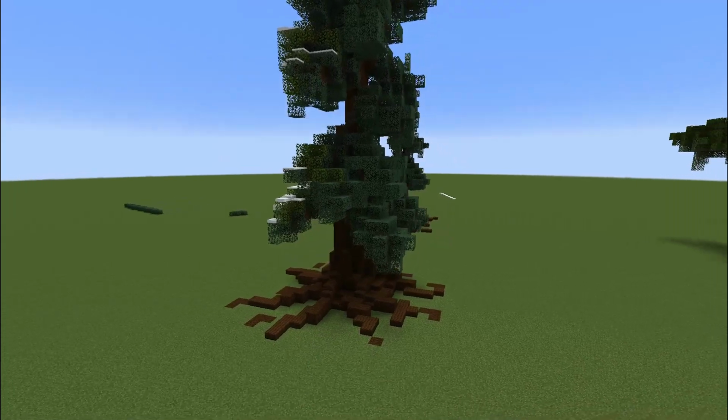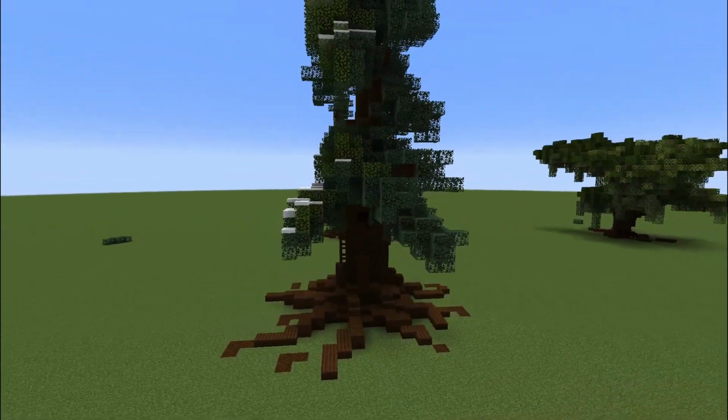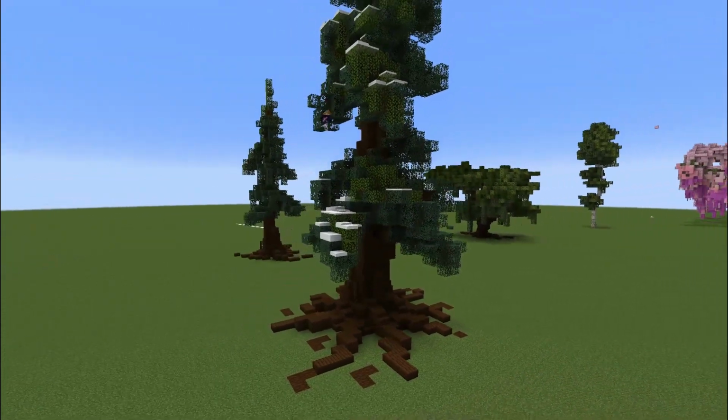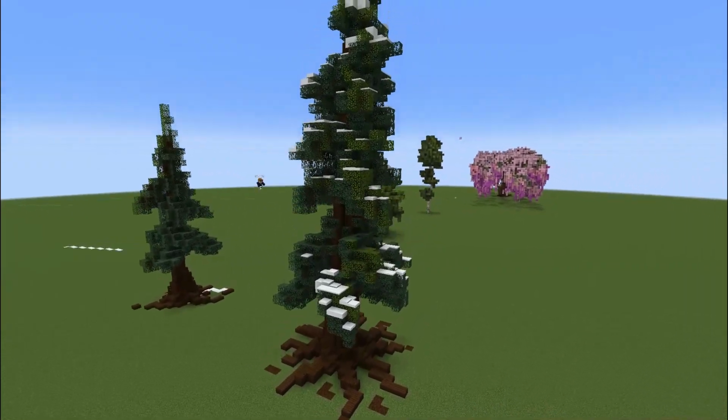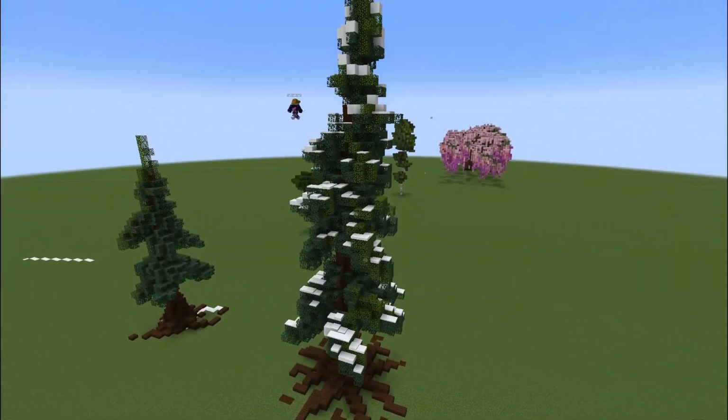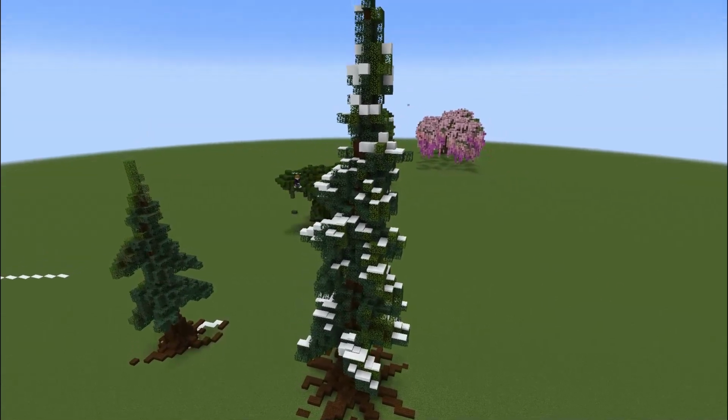With that done, congratulations! You have completed making a tree. If you want to use the tree that I just made, or any other trees in this world, in your world, you can. I'll provide a download in the description below.